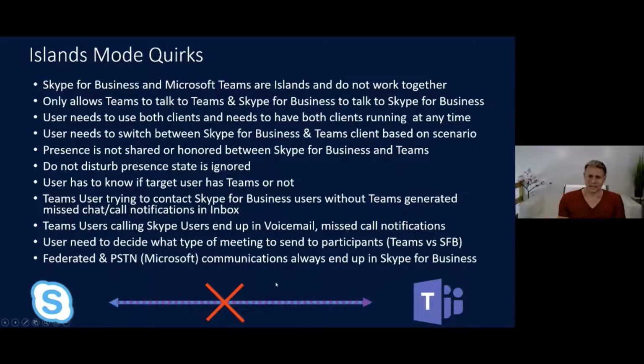And then all the federated and the PSTN communication always end up in Skype for Business, even though you want to use Teams, right? It's really confusing. And that's the way the island mode works.